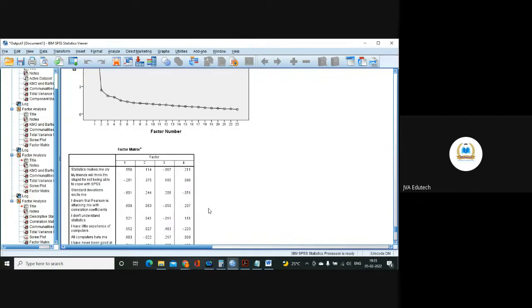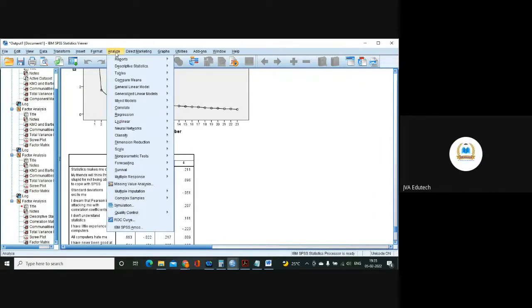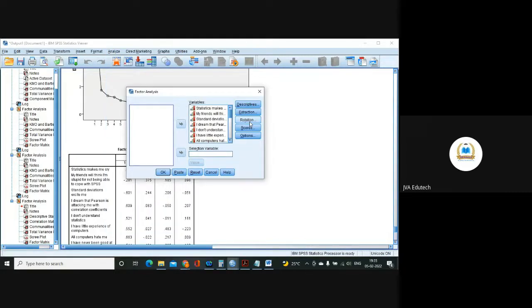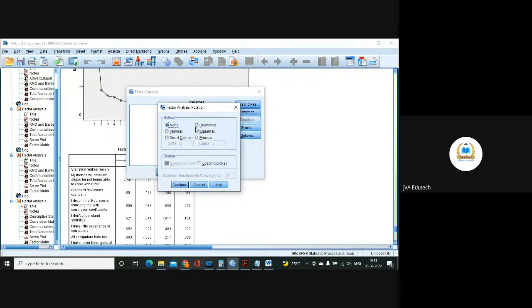Is this clear why we do the rotation? Yes, sir. Now again go to analyze. I'm telling it step by step, otherwise I could have done it in a single step. Now go to rotation. Now you have quartimax, varimax, equamax, direct oblique, promax.